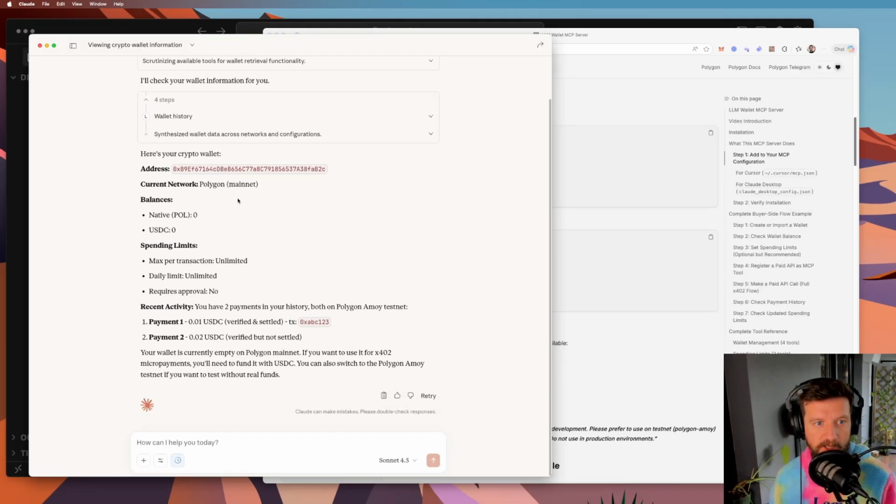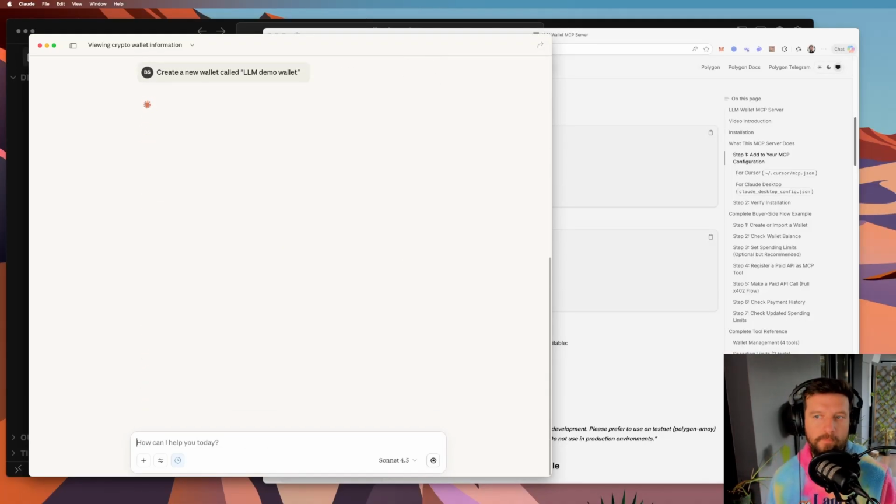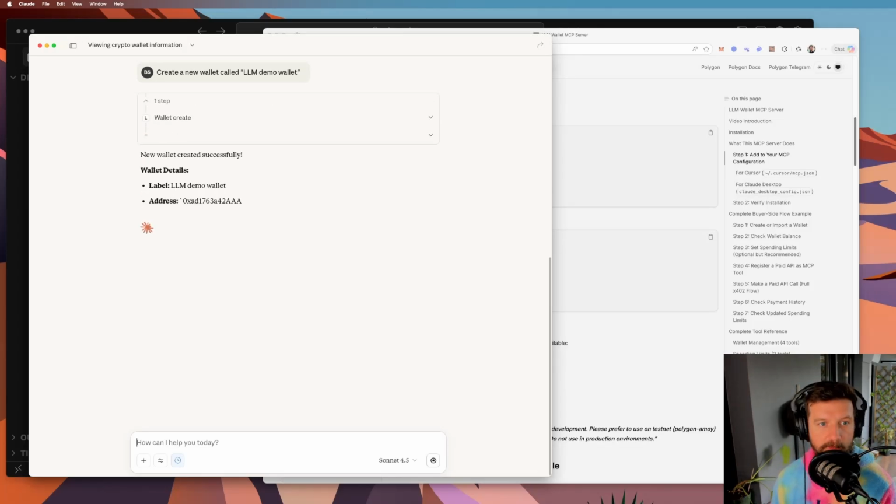So let's play with this. Let's send, so it has no balance right now. That's good. Let's send some USDC to this wallet and see if we can trigger an X402 call. Actually, let's make a new wallet and just start from there. Okay, create a new wallet called LLM demo wallet. Now it's going to go and create a new wallet that will be initialized to 0 balance, of course, and we'll be seeding it with some USDC.